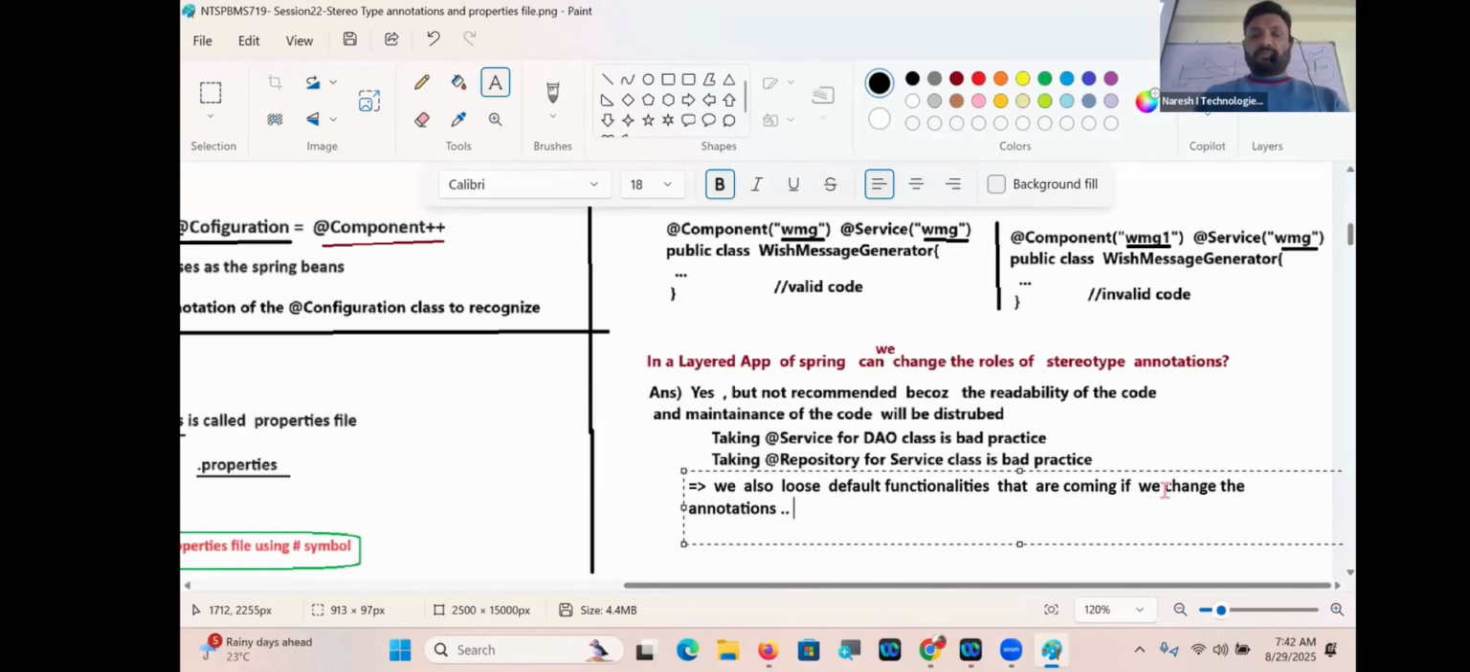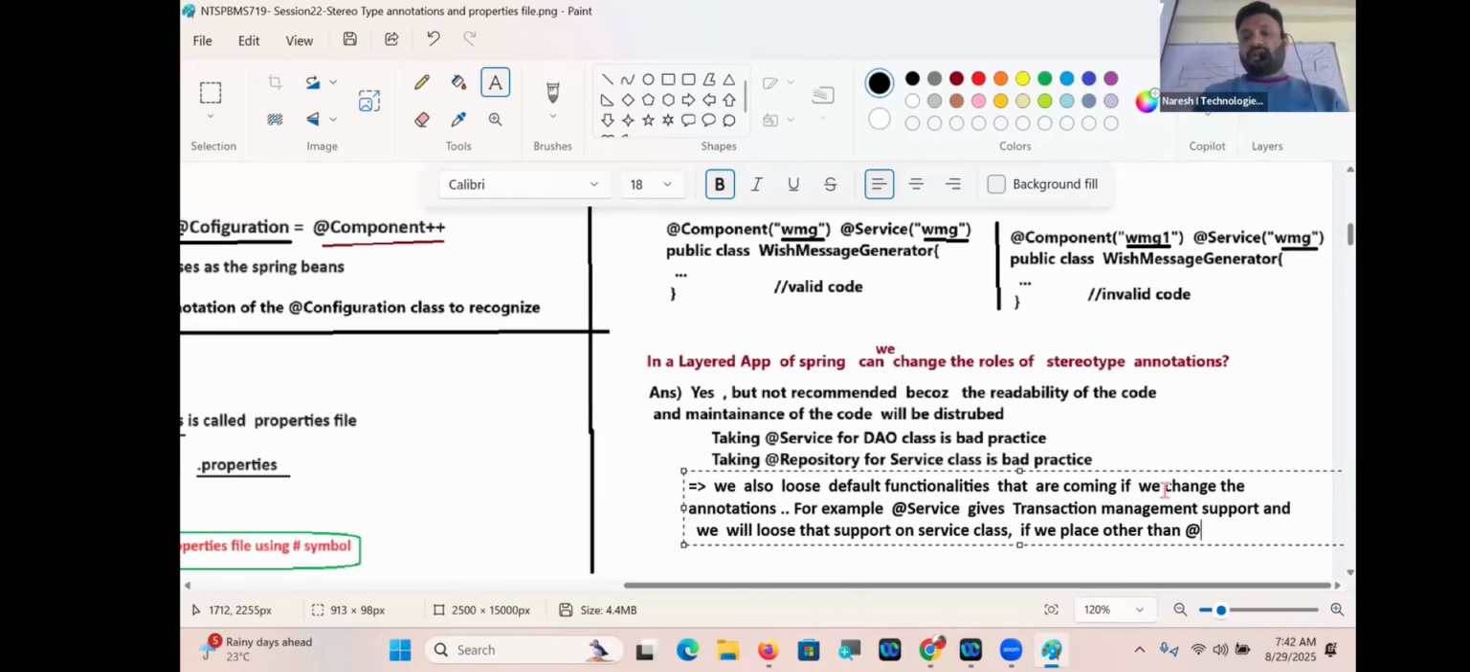For example, @Service gives transaction management support, and we will lose that support on the service class if we place any annotation other than the @Service annotation. Like this, some problems are there, right, guys?